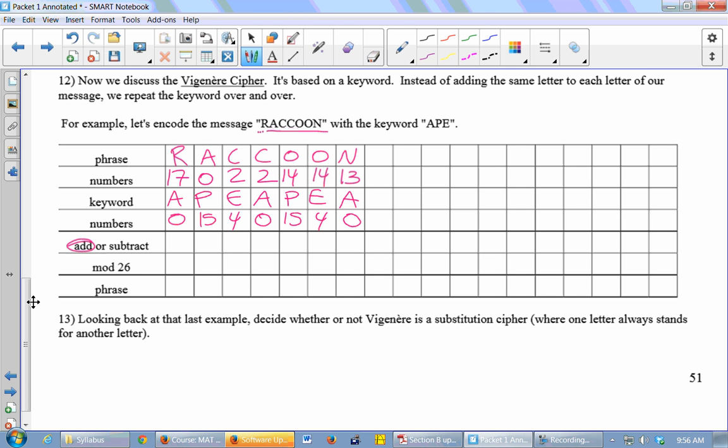So 17 plus 0 is 17. 0 and 15 is 15. 2 and 4 is 6. 2 and 0 is 2. 14 and 15 is 29, 14 and 4 is 18, and 13 and 0 is 13.